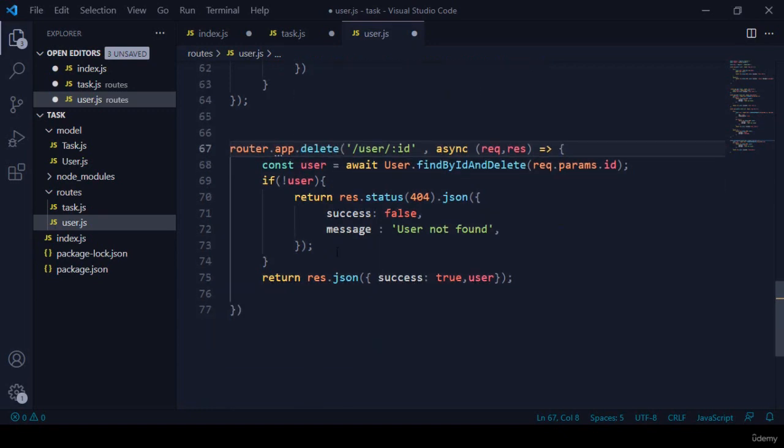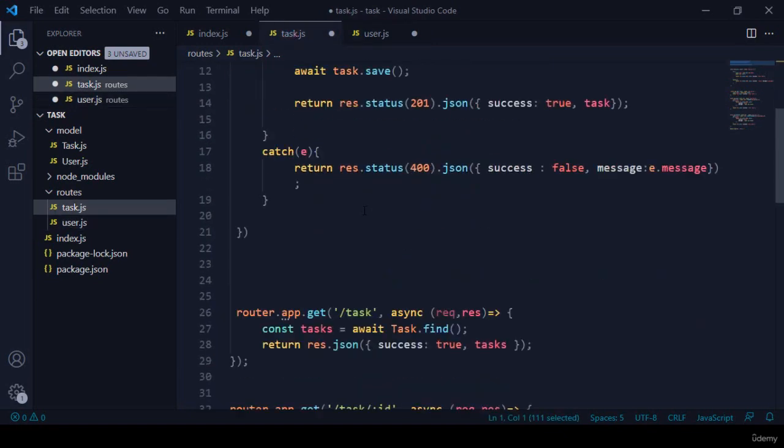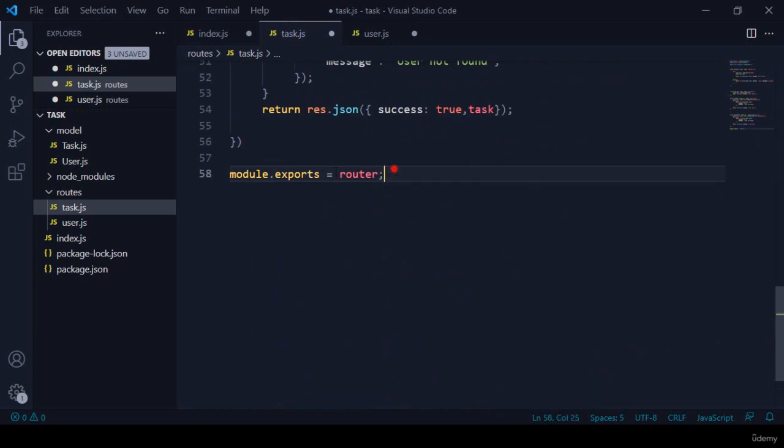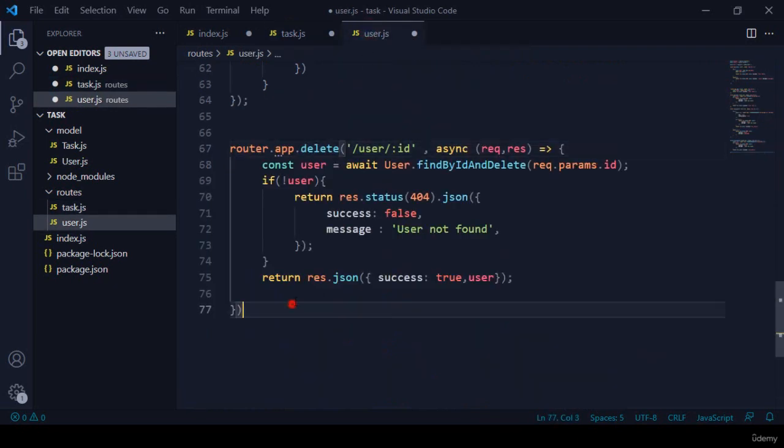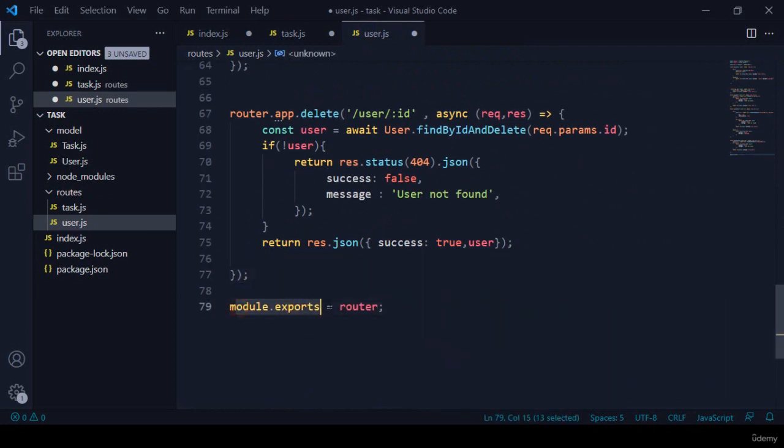And also we have to export it right now. That means that will be just the same. Better I copy it from the task, and in our user, after this I paste it. Okay, you can use that semicolon, that will be better. There is a module.exports as a router module. I simply export from here.